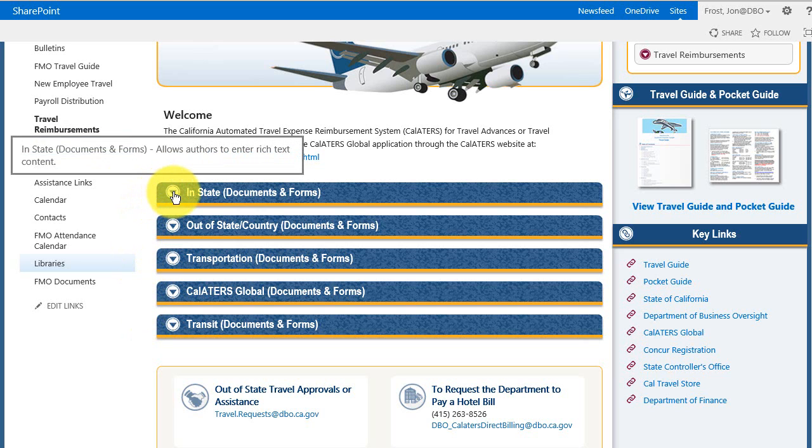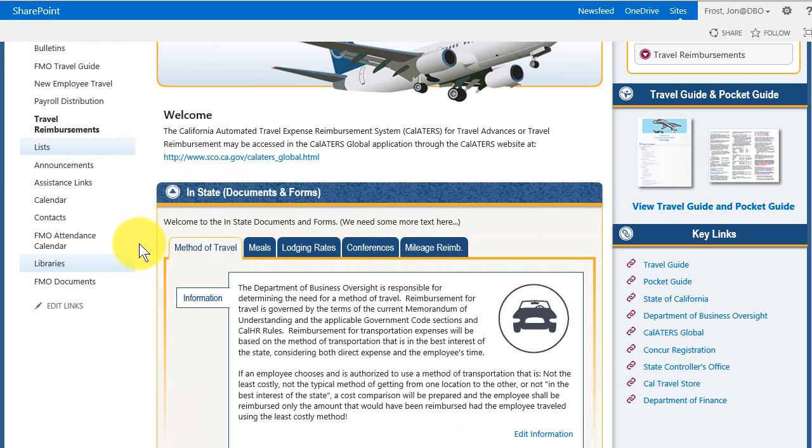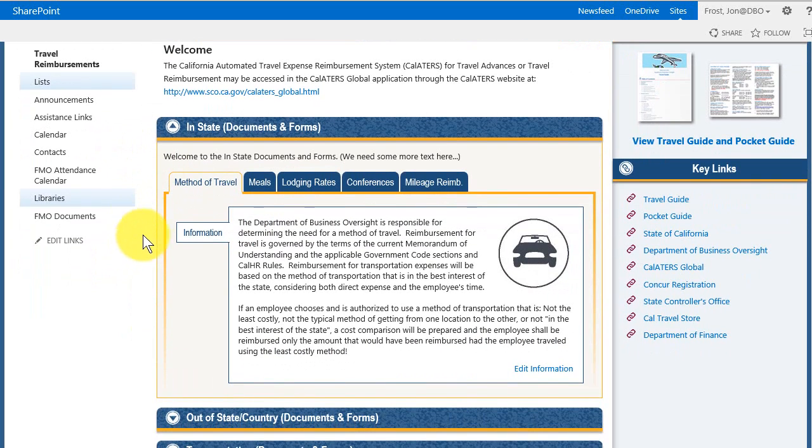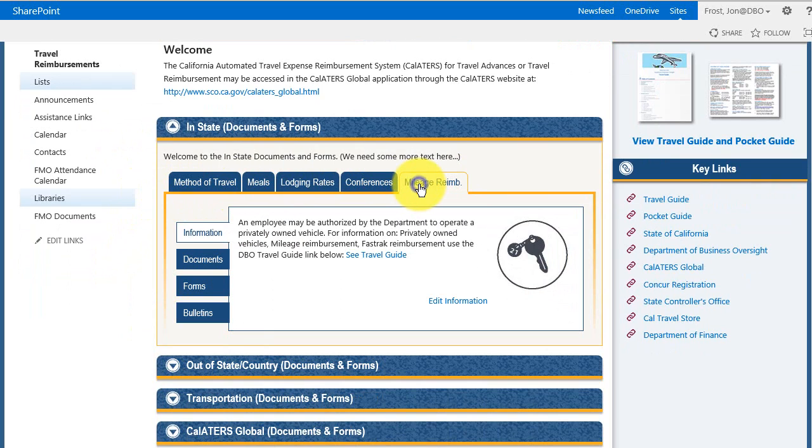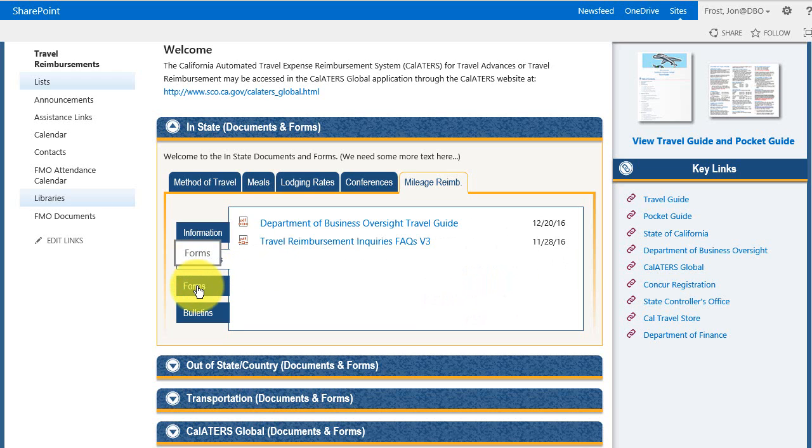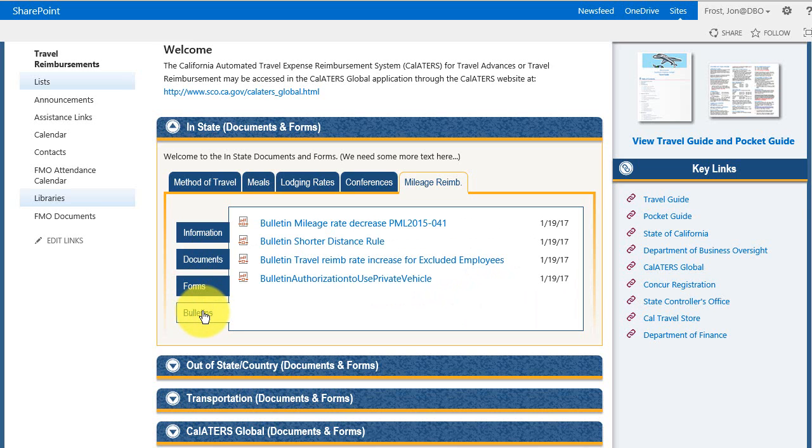Let's click on the arrow on In-State Travel. As you can see, the panel expands to show that there are 5 categories of information, documents, and forms as regards in-state travel. Clicking on any one of these tabs, and we'll use Mileage Reimbursement, provides us with an information overview about mileage reimbursement, and then additional facets that reveal the documents, forms, and bulletins related to mileage reimbursement.